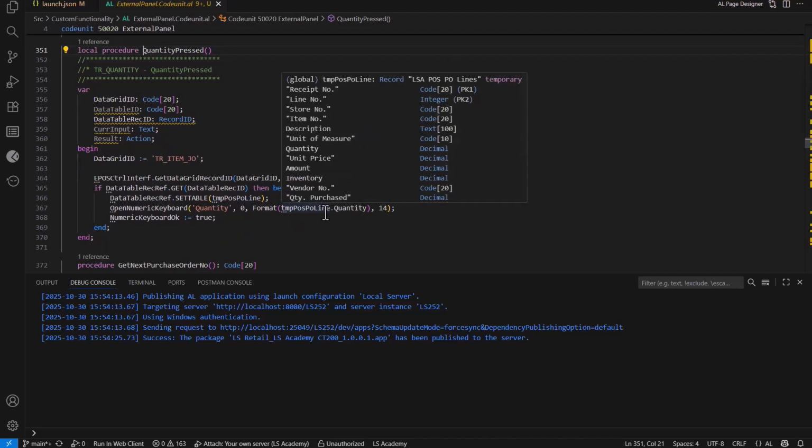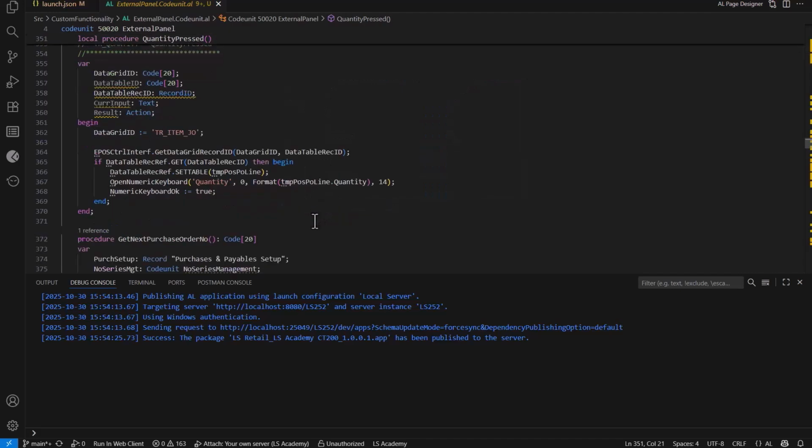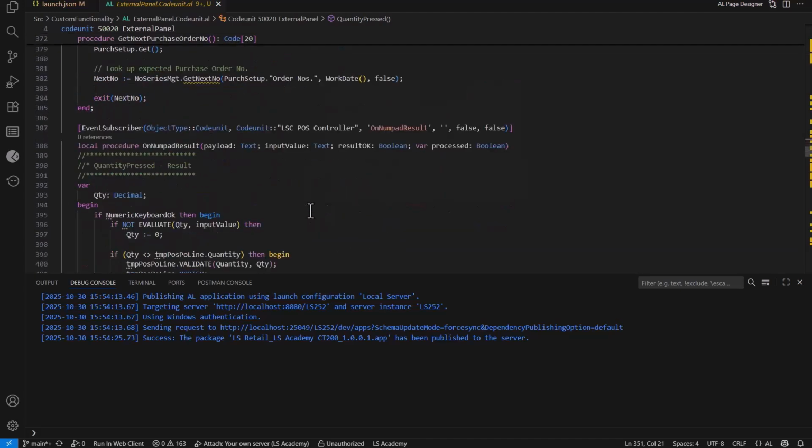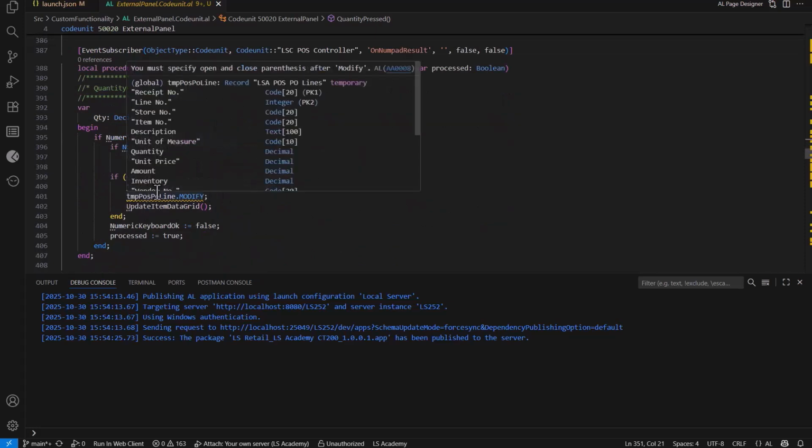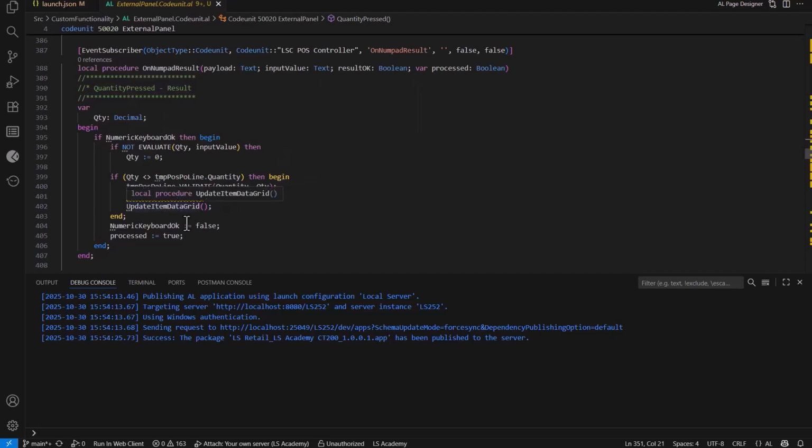Once the user inputs the new quantity, we handle the response using the onNumpad result event. As you can see, we can capture the response and update the POS PO line table. This is how we implemented the quantity update for the purchase order. Now let's move on to payment.